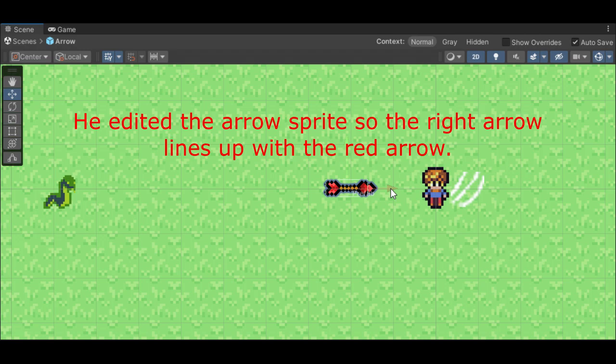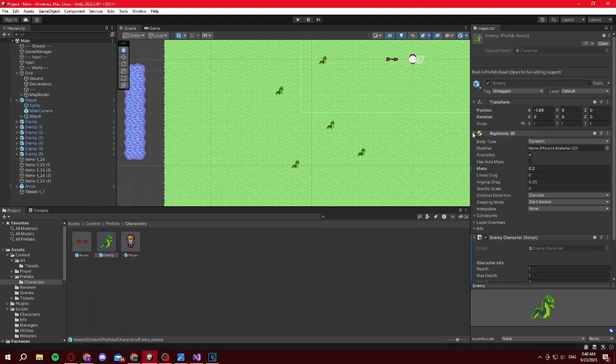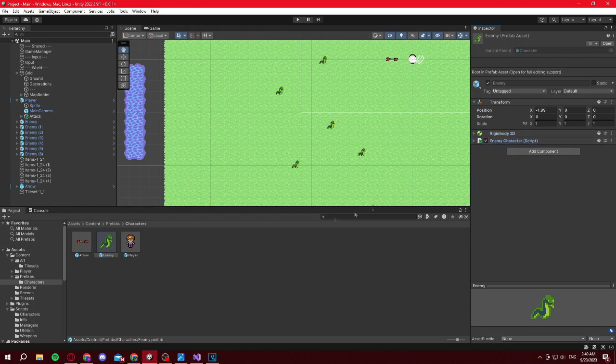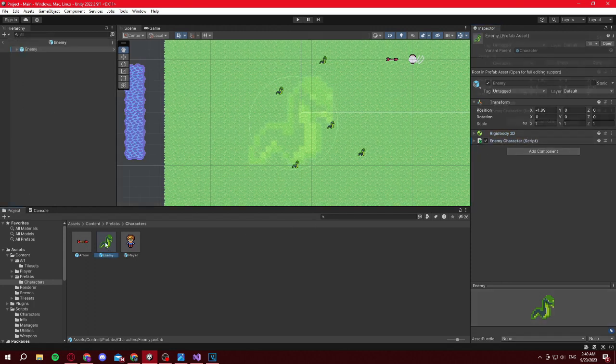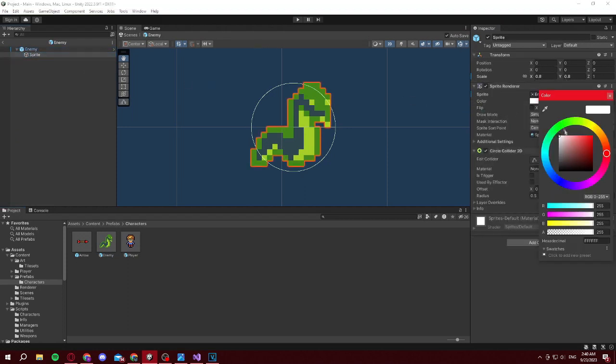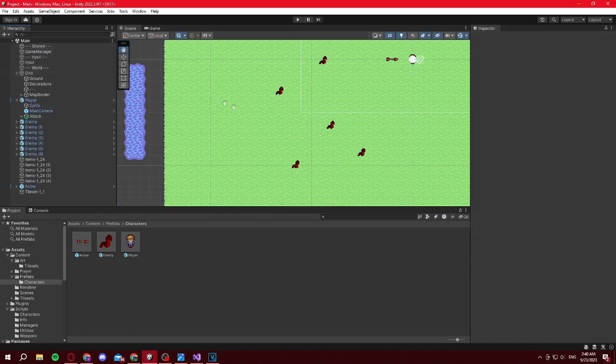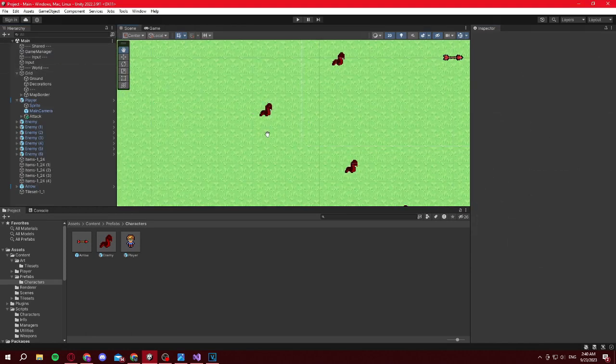Also, notice that I dragged the arrow down here, that creates a prefab. A prefab is like a blueprint that lets you create copies. You can drag it in and it'll be the same arrow in both places. Let's say you have 20 swords in the scene and you want to change the color of all of them. If you have a prefab, you can just change the prefab and it updates all of them. You don't have to go in one by one. So by using prefabs, you can save a lot of time.